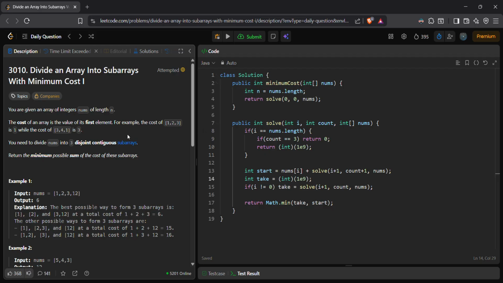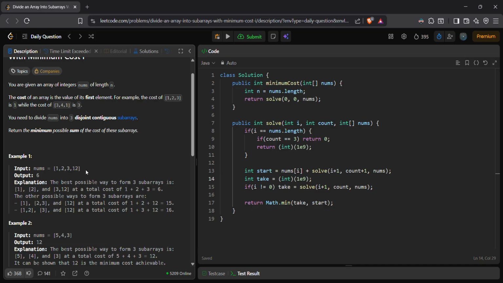So the problem is divide an array into subarrays with minimum cost 1. The question says that you have been given an array of n length. Now you have to divide the array into three disjoint contiguous subarrays. Now what does disjoint contiguous subarrays mean? Disjoint contiguous subarray means that you have to choose continuous elements and form a subarray, and you cannot overlap.